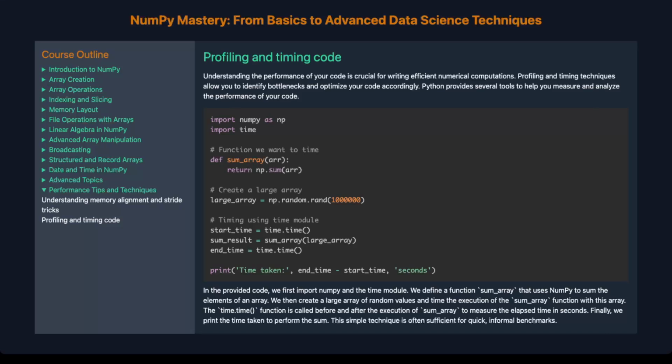In the provided code, we first import NumPy and the time module. We define a function sumArray that uses NumPy to sum the elements of an array. We then create a large array of random values and time the execution of the sumArray function with this array. The time.time function is called before and after the execution of sumArray to measure the elapsed time in seconds. Finally, we print the time taken to perform the sum. This simple technique is often sufficient for quick, informal benchmarks.